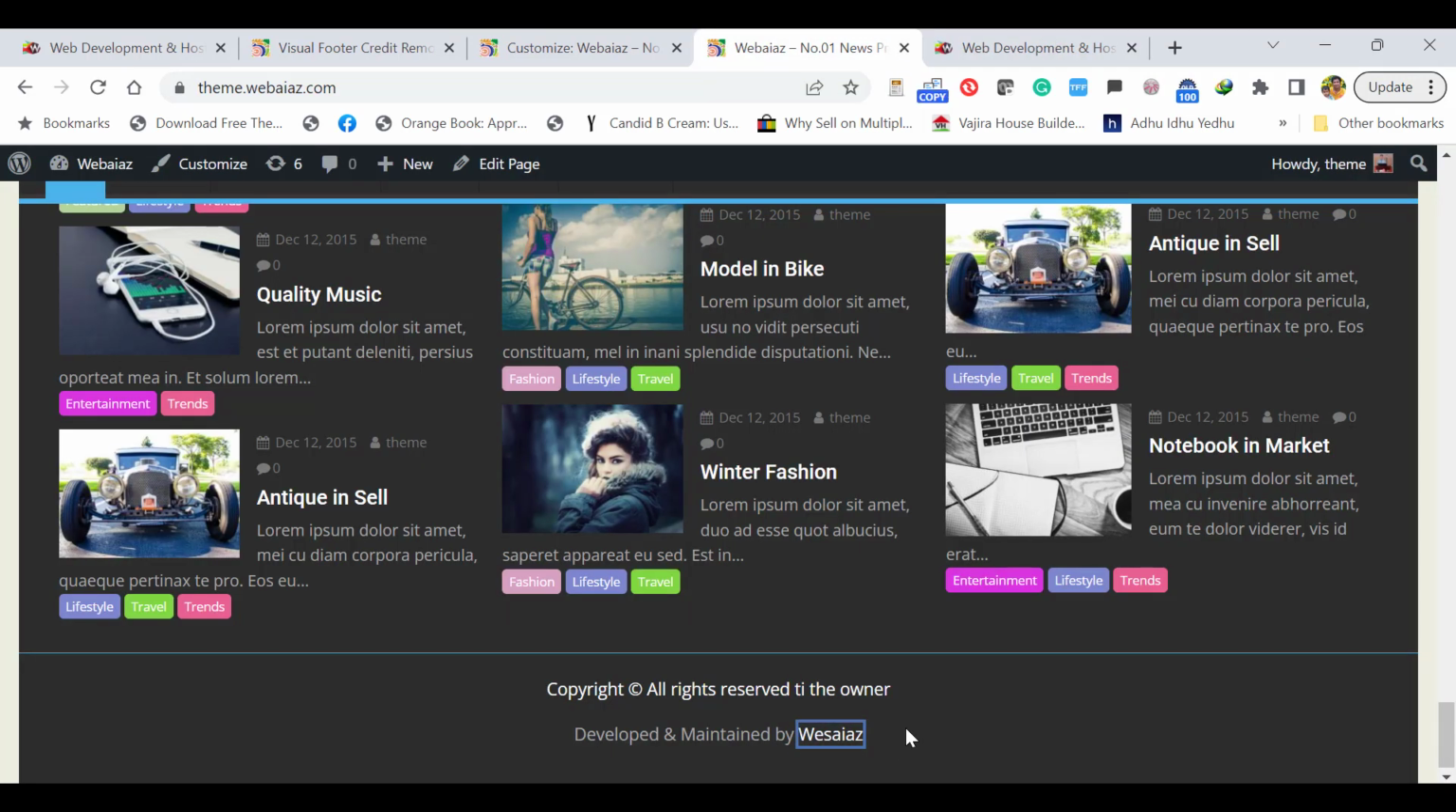So this is the easiest way to remove or change the footer credit. This is how you can remove the footer copyright credit from any hard-coded WordPress theme.